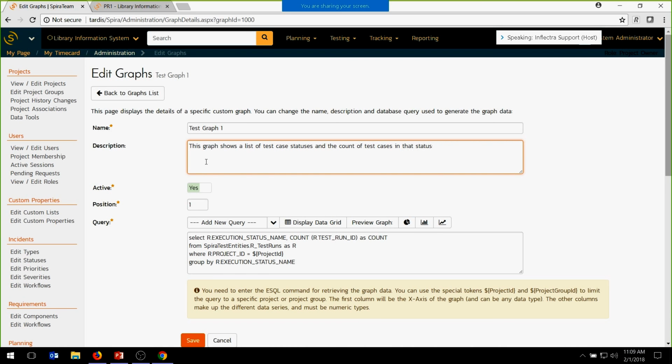If you make the graph active, then it's going to be available for immediate use. So do be careful. If you've got a graph that you're not ready to let people use, make sure you set the inactive flag. The position just changes the order it will appear in the list of graphs. So if you've got graphs that are more important, you might want to move them to the top. That's up to you.